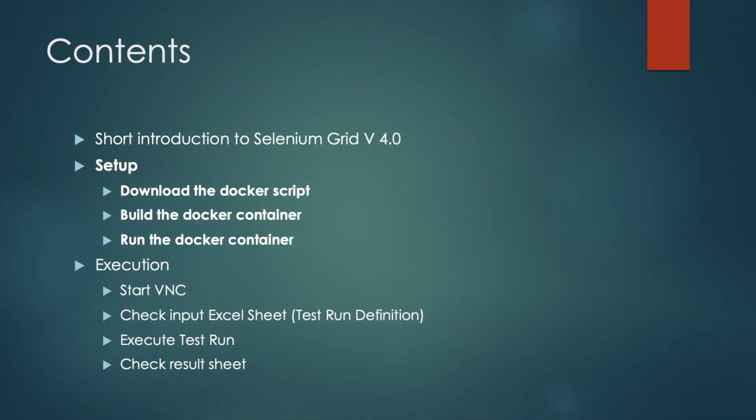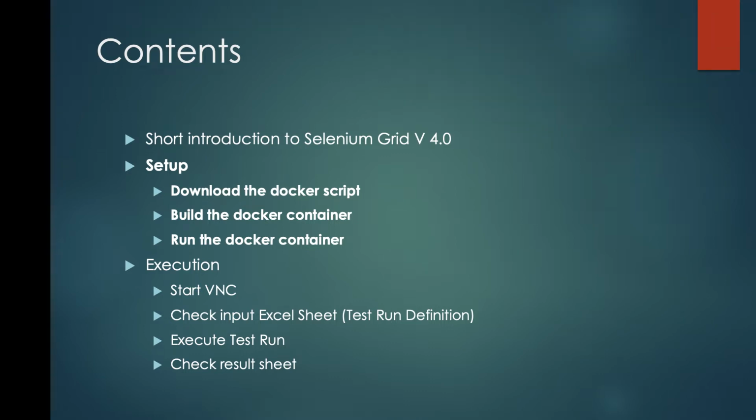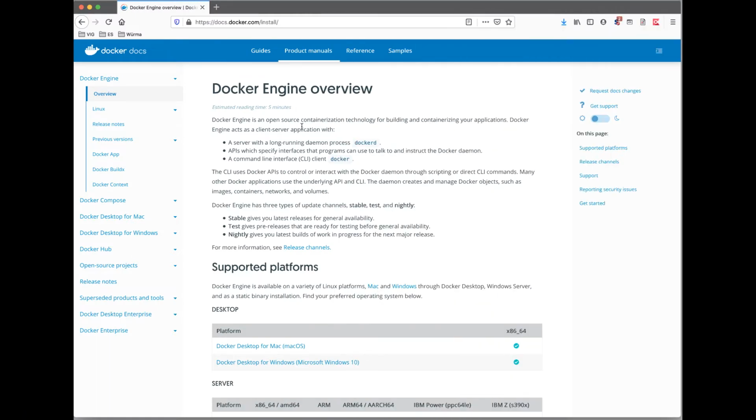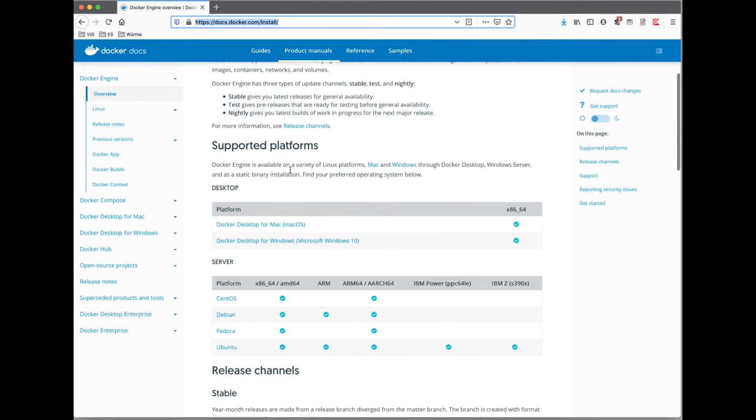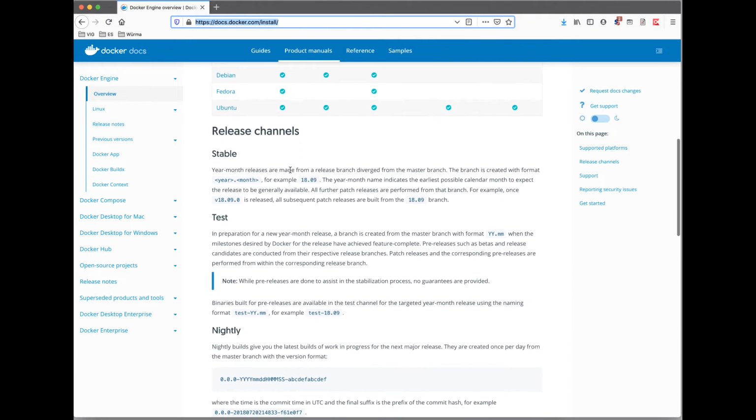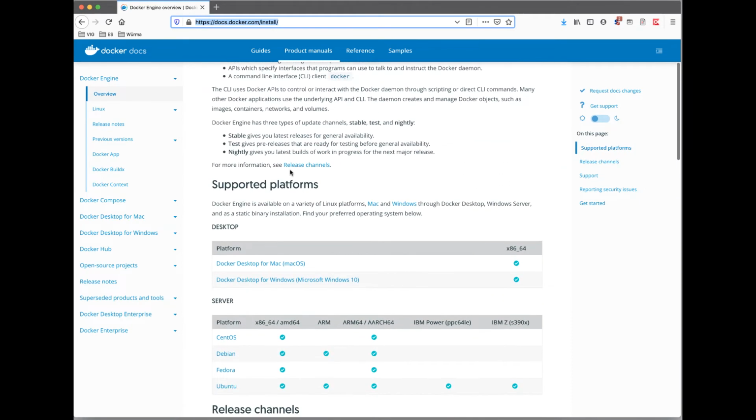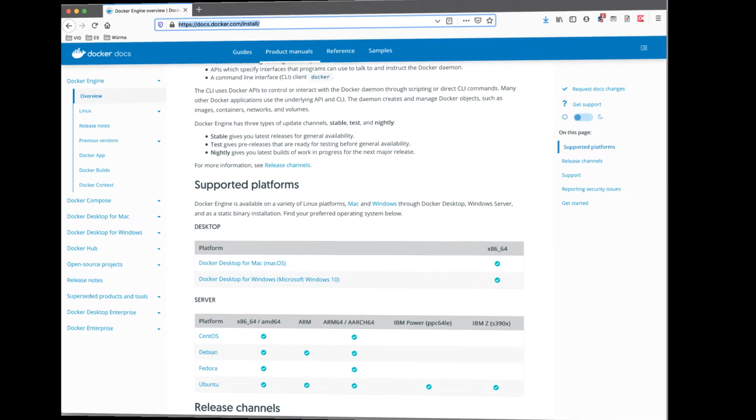Next up, we will look into the setup. We'll download the Docker script, build the Docker container on our local computer, and then run it. A prerequisite for Docker to work is that it is installed on your system. I will copy this link into the comments of the video, and you can download it from there if you don't have Docker installed already. It is available on Mac OS, Windows, and many Linux distributions. You don't need to do any nightly builds or anything weird, just a regular installation will be completely fine.